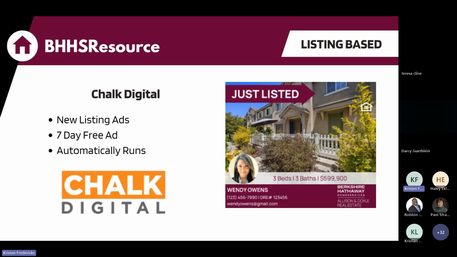So this is the email that you're looking for when you see something come in and you know that you want to do some digital advertising. You're looking for that free ad. This is that email that's going to come in, and it's from Chalk Digital. From the time that this email comes in, you have 24 hours or so to be able to adjust the ad for Chalk Digital.